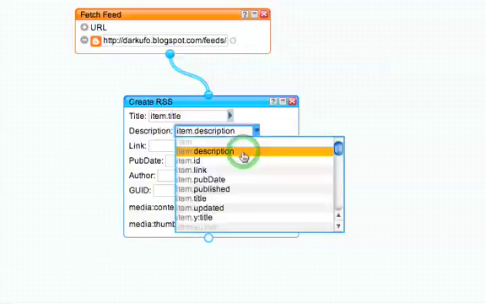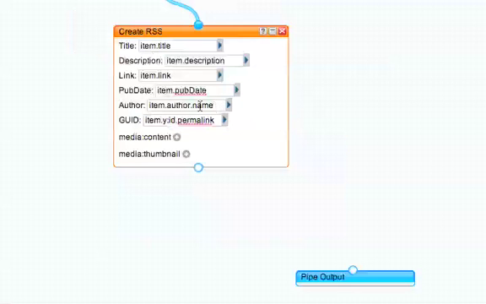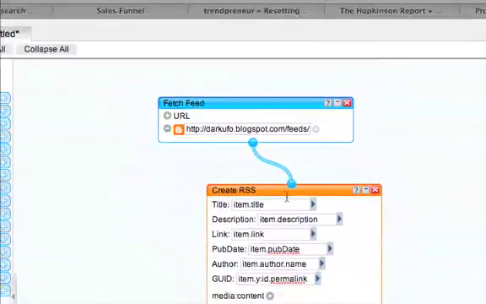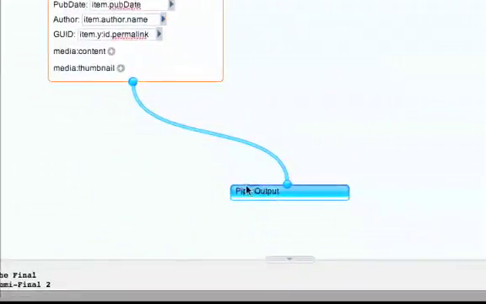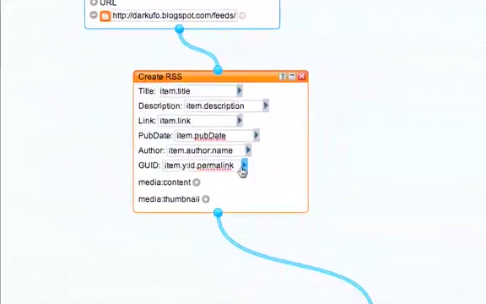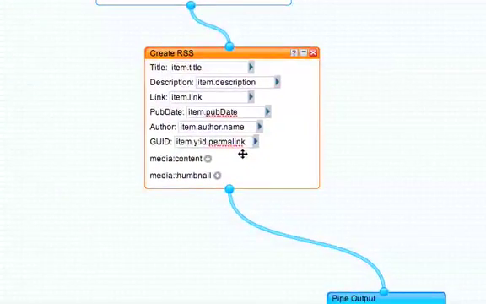Now that I've got everything mapped, I just have to take this and pipe an output out, and there we go. Now I have created an output from my source feed to a standard RSS feed instead of an atom feed, using Yahoo Pipes as a mapping engine to translate the two.